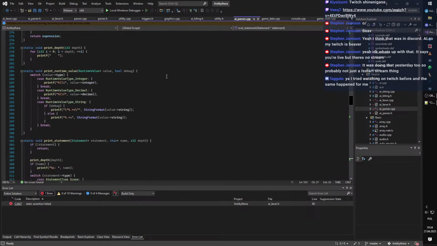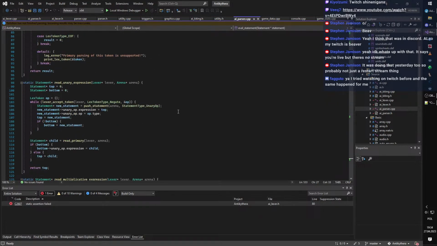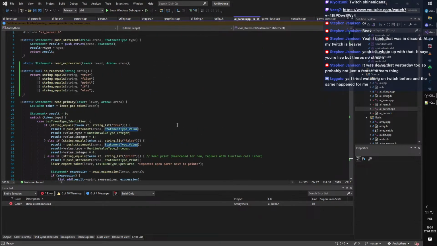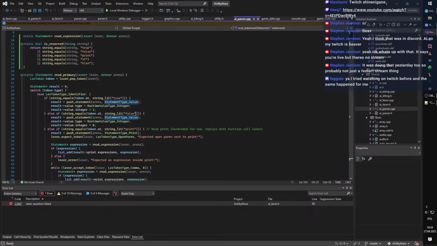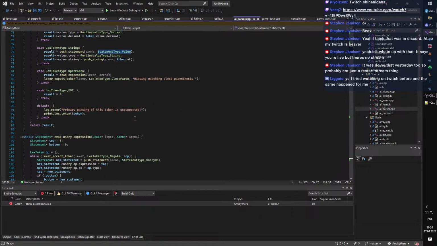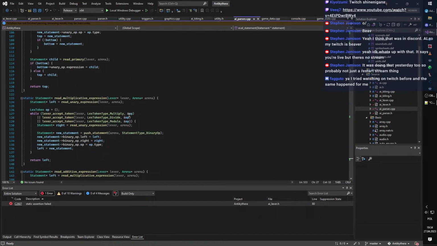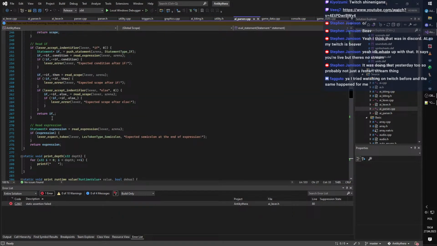I'm doing a lot of things at once, so I'm kind of getting lost. I should have just started with the AST stuff first. But I pre-declared some stuff. I guess it's still useful. So now I want to read statement right here.